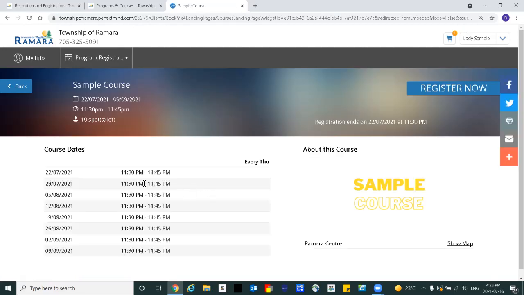Here's more information about the course. We see all the dates. We see where it is. We can click on this link to show the map of the location where the course is taking place. More information would be in this area. We're going to go ahead and register now.